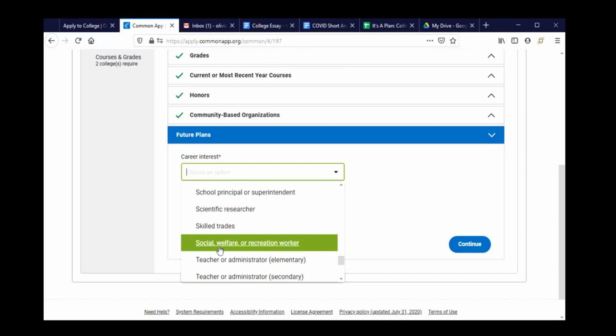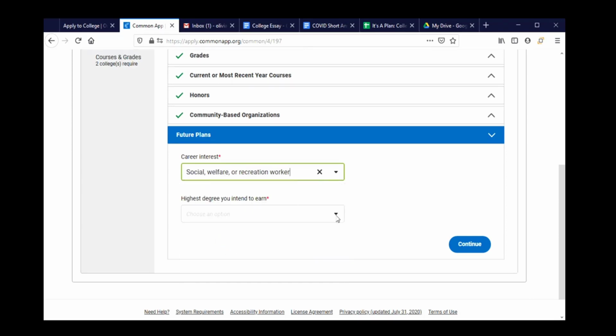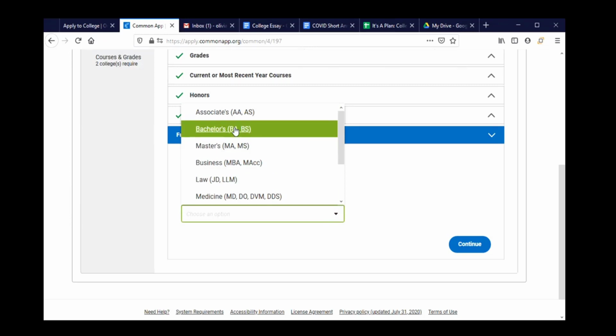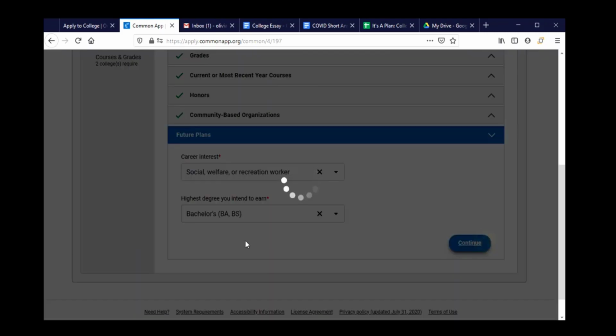I am not locking myself into a career here. I can always change my mind, but this feels most right for me right now. And I think that I plan to earn a bachelor's degree. Again, not locking myself into this. I can choose to change this at any time and click continue.